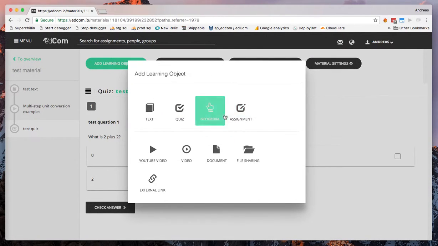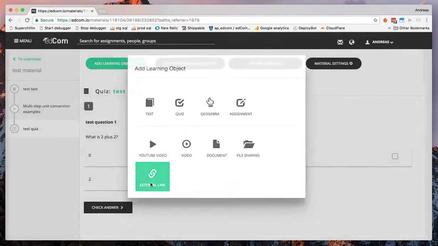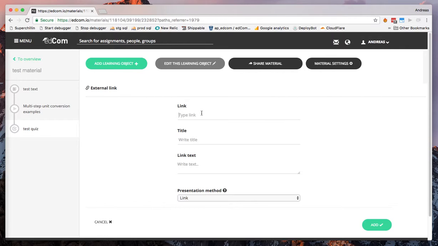The next learning object that we can try and do is the external link. We click on the external link here, and you can actually link to some other site outside of edCom. And you can either choose it to be a regular link, you can choose it to be opened in a window inside edCom, or you can actually embed it inside edCom as well. Let me show you that.